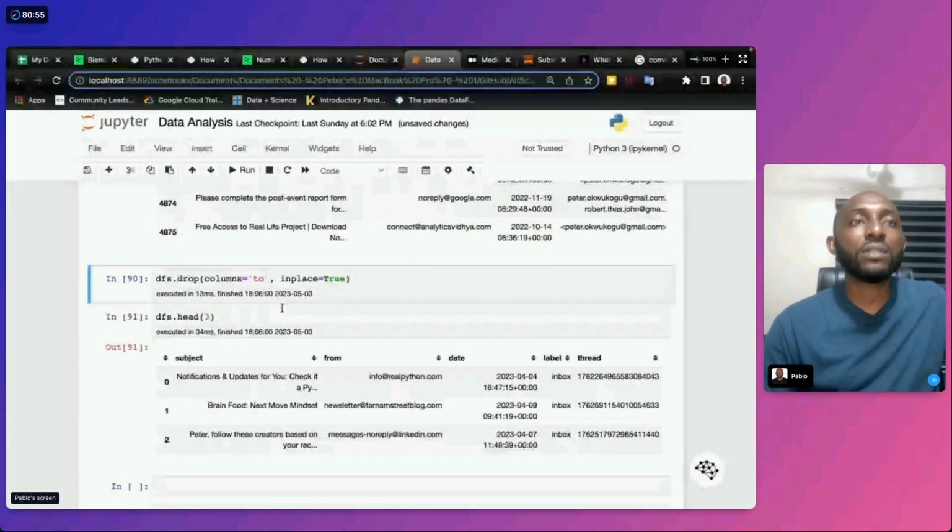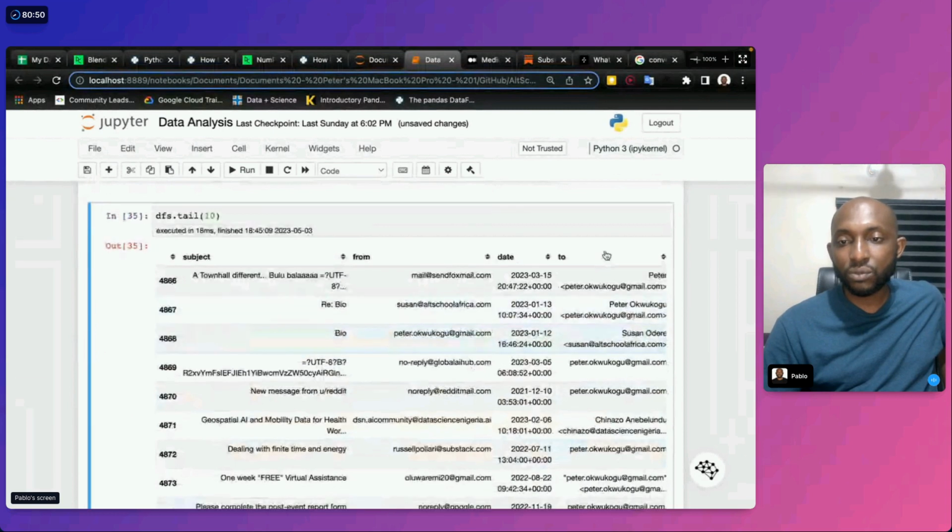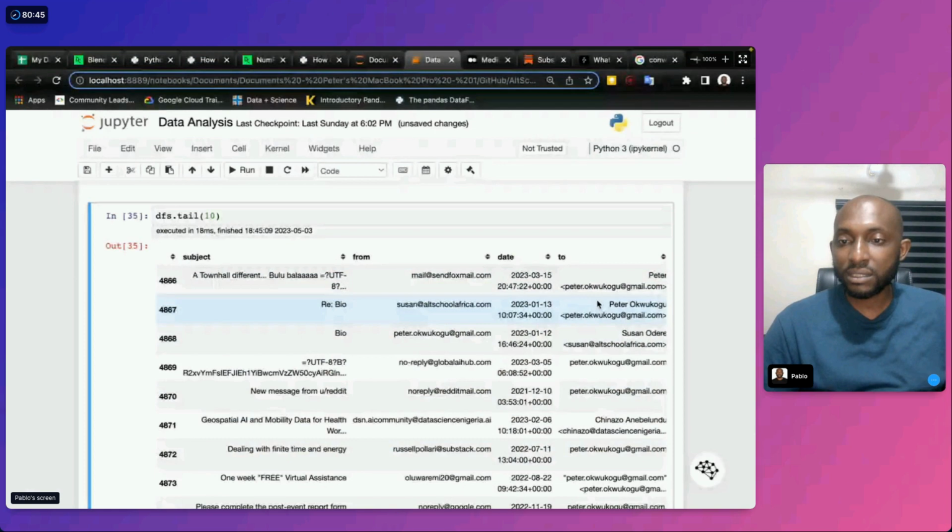Then, since we have done all that, it doesn't really make sense to look at the two column. The two column is needless.